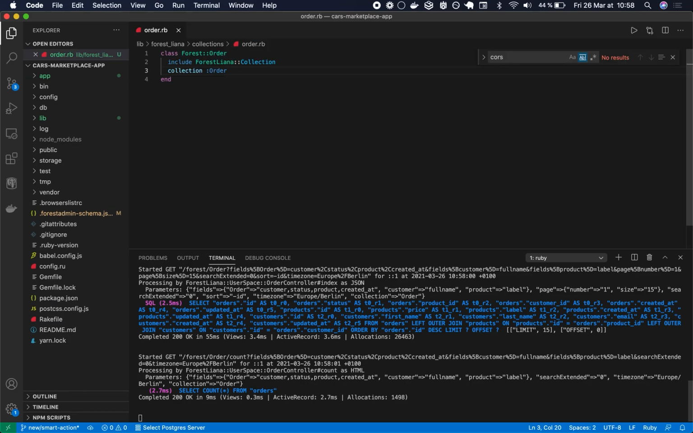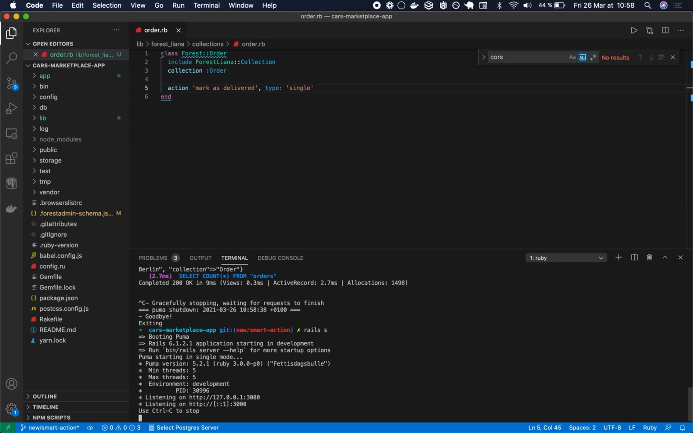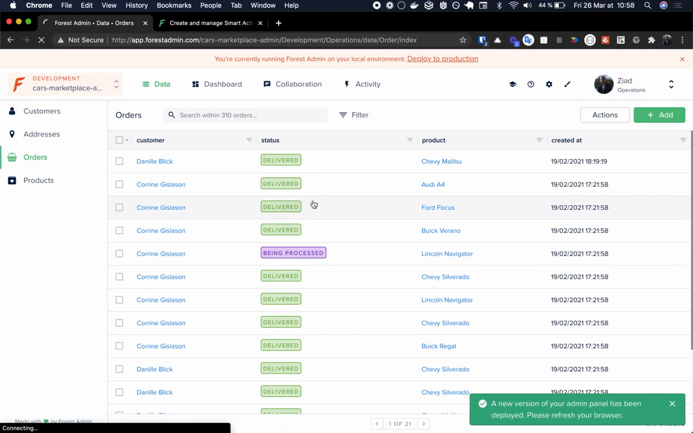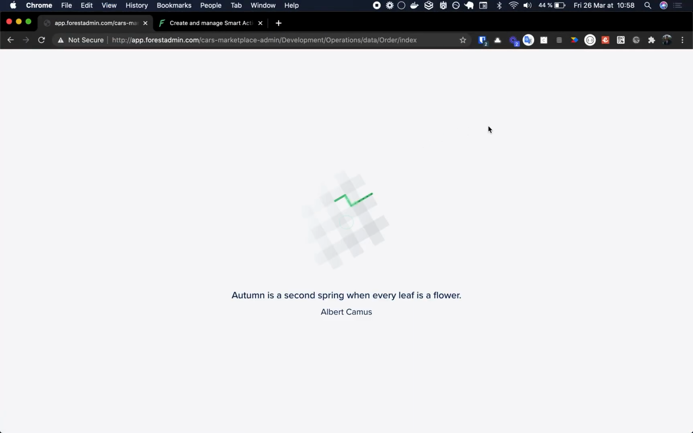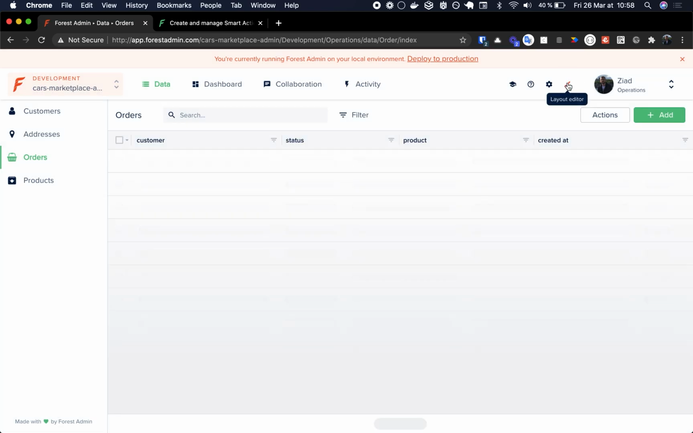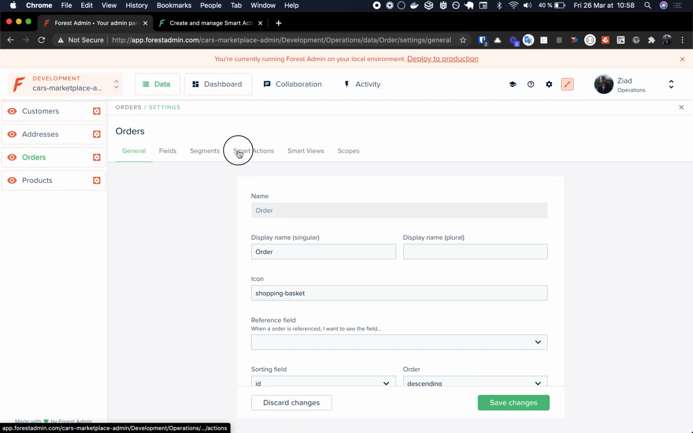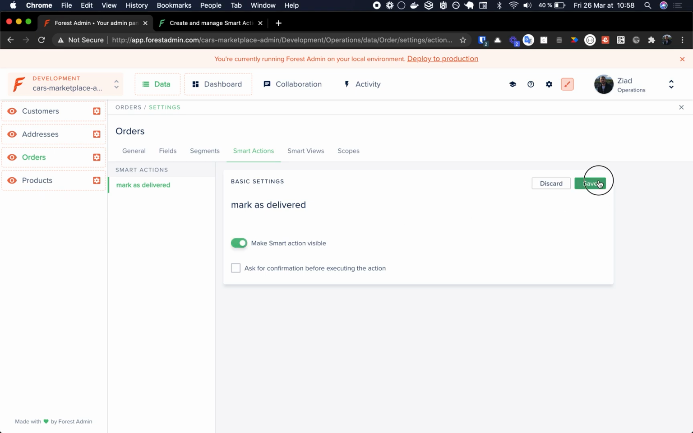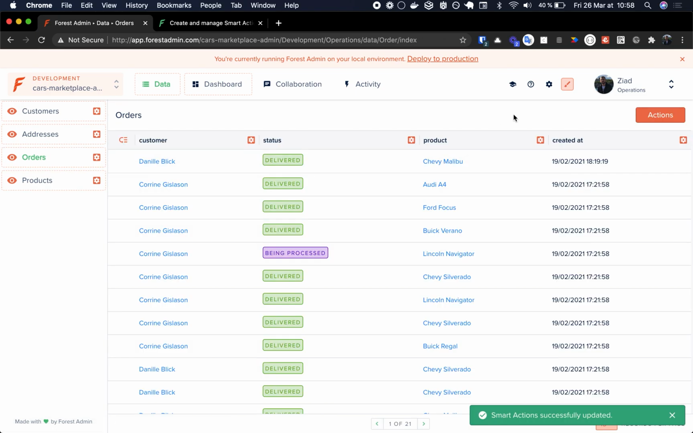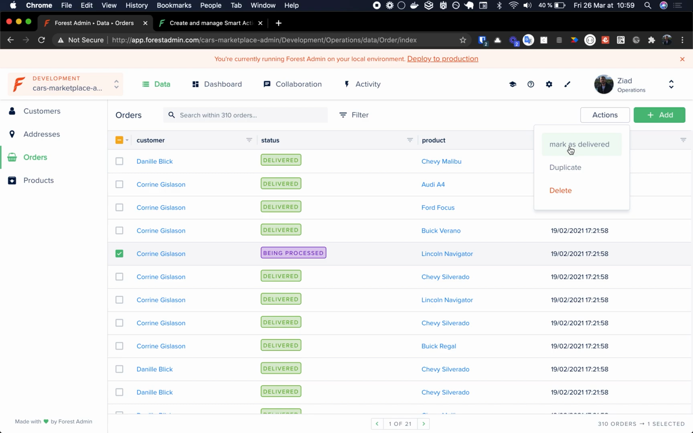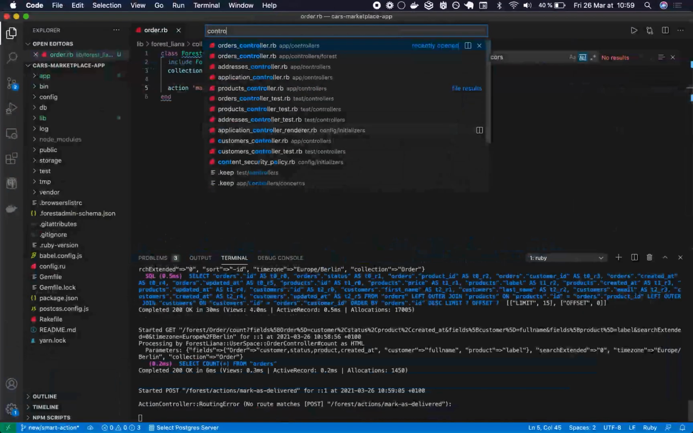In order to create a smart action, you will first need to declare it in your code for a specific collection. Here, we declare a mark as delivered smart action for the orders collection. After declaring it, your smart action will appear in the Smart Actions tab within the collection settings. Let's go there and make it visible. Bear in mind, the smart action logic is not implemented yet, so let's move on and code it in the orders controller.